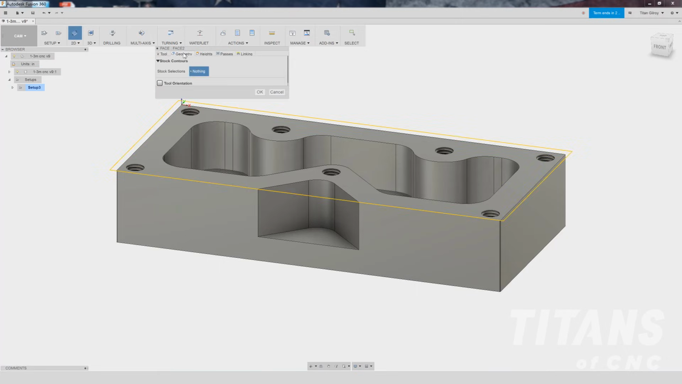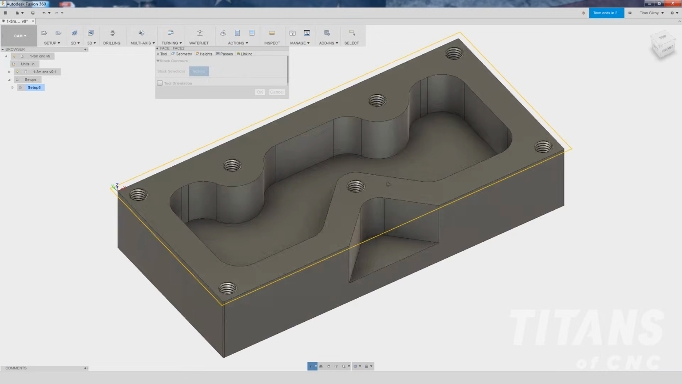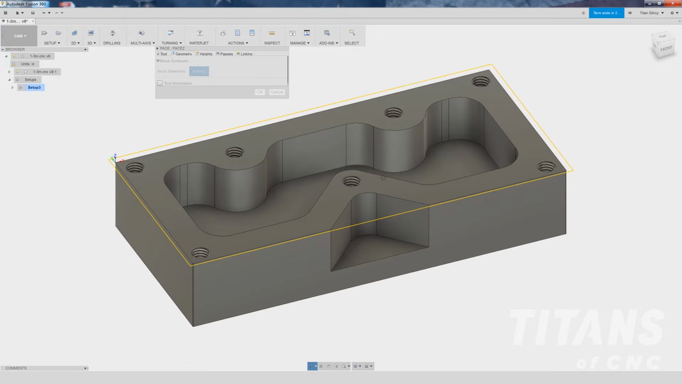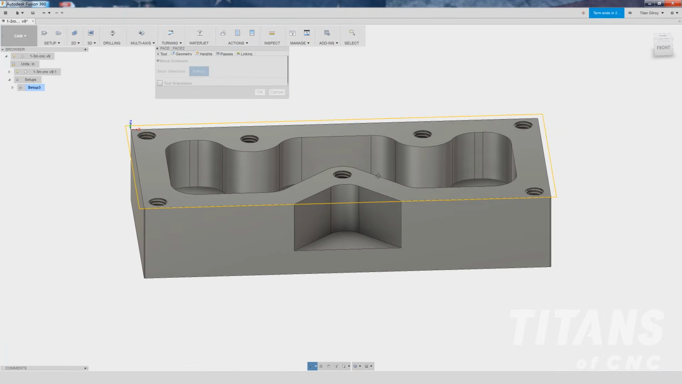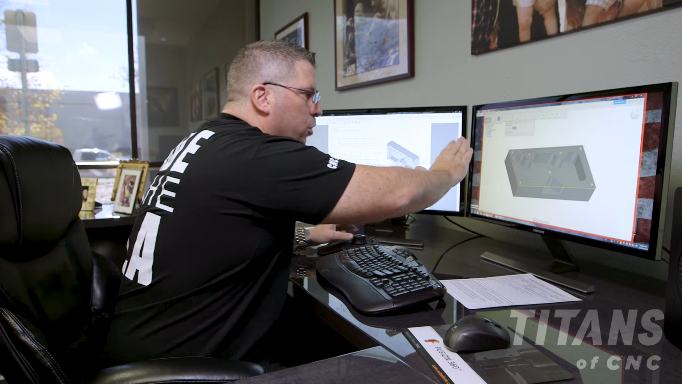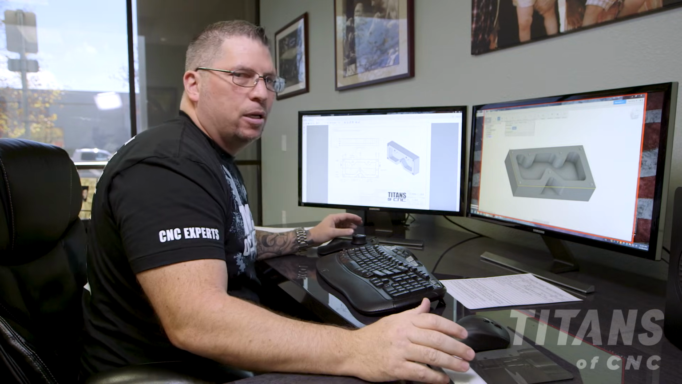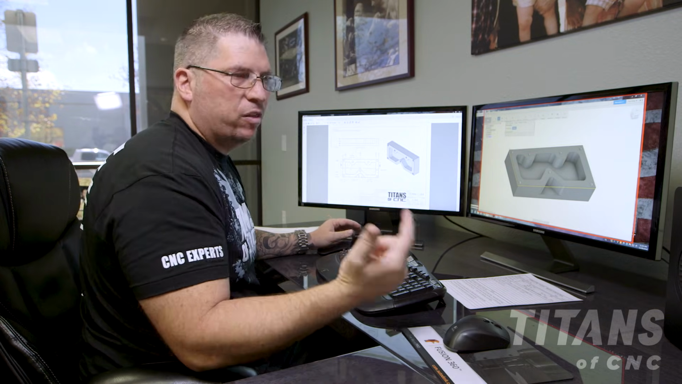I'm going to select the geometry. It shows the stock contours. There's nothing selected, and it shows me a yellow line around the box right here. And it's basically saying you're going to cut and face everything inside that line. And I'm in agreement with that.